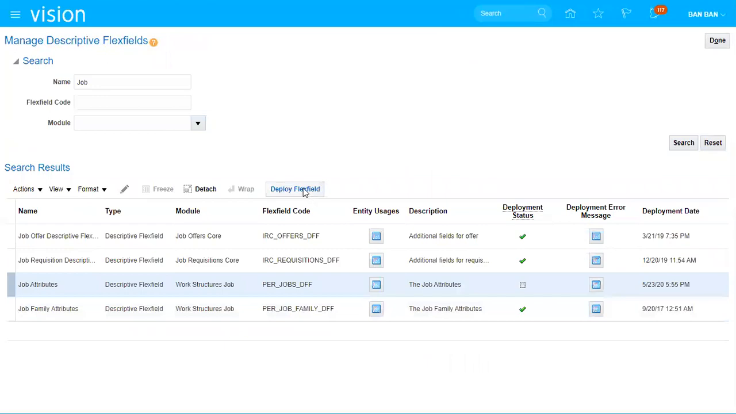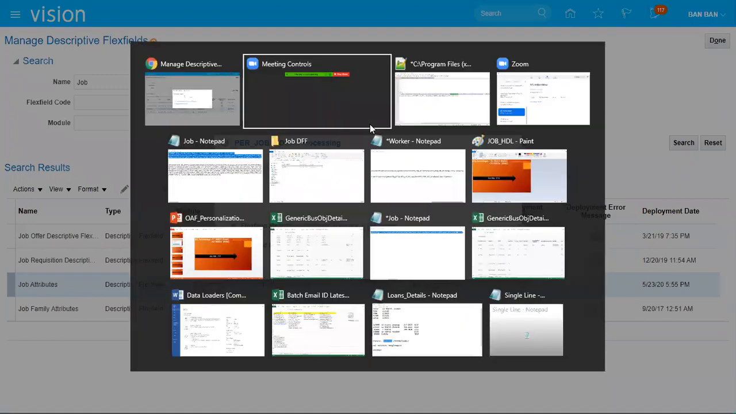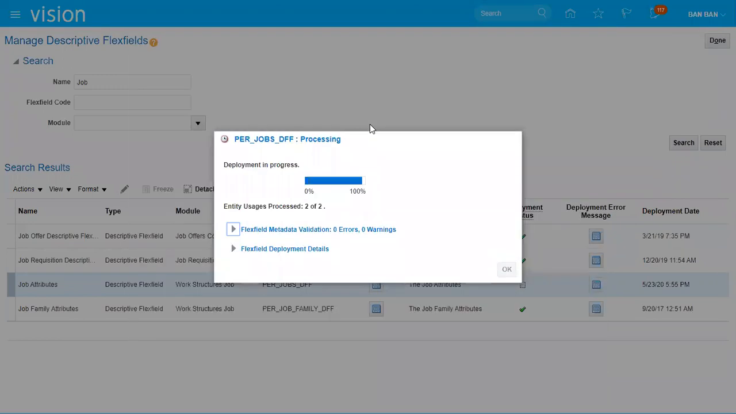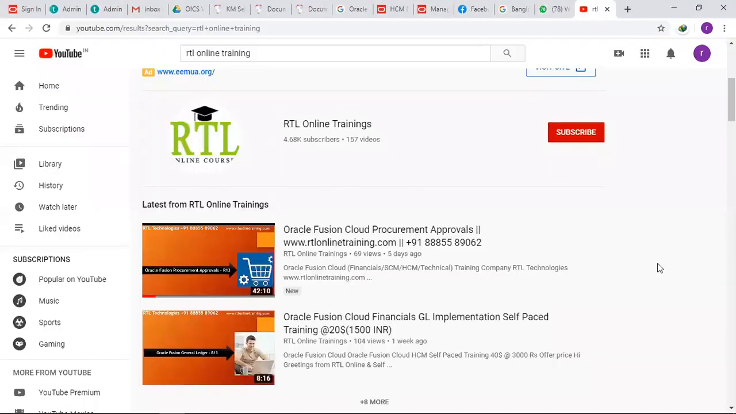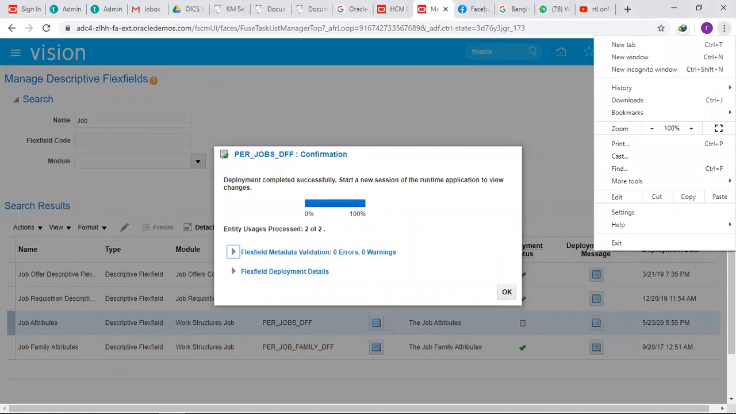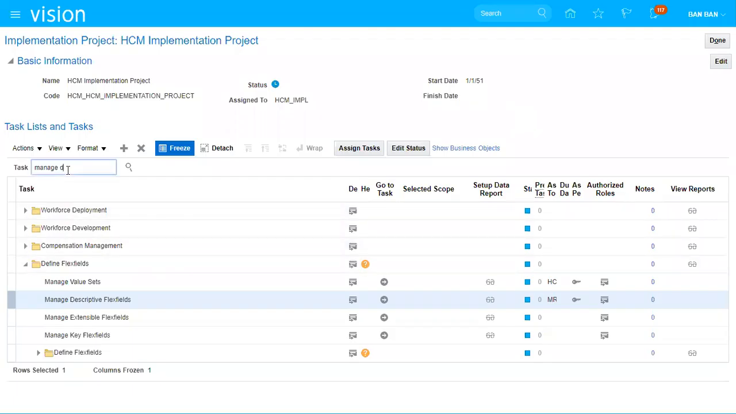After that, let's go for deploying the flex field. We'll go for deployment of the flex field here. It takes a couple of minutes. And now we will go for download. We will check from the front end whether the DFF has been implemented or not.